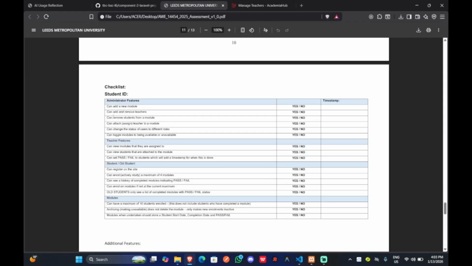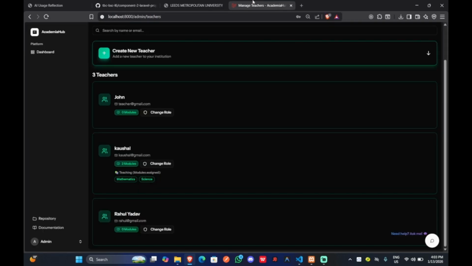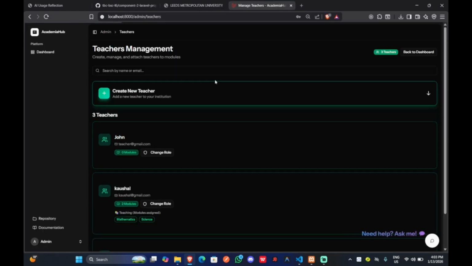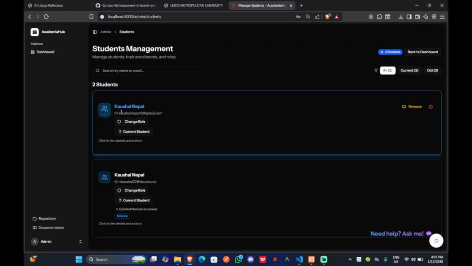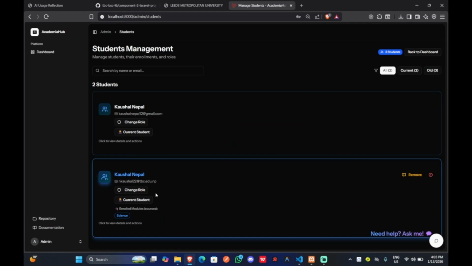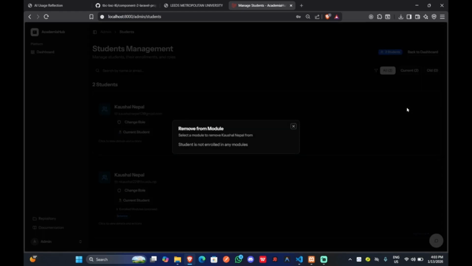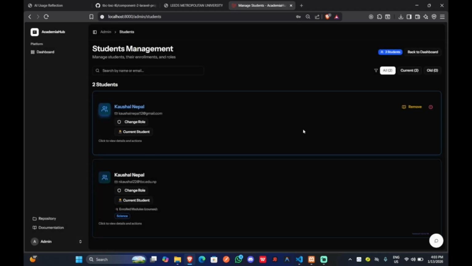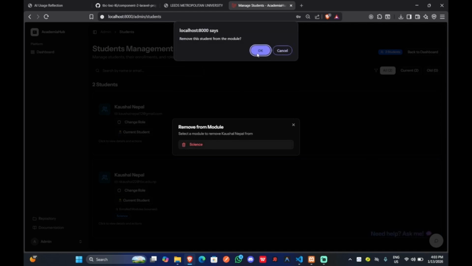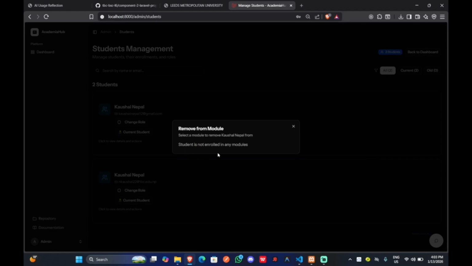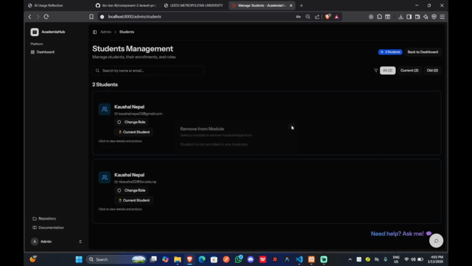So, can remove a student from a module. Let's go on to the student part. You can see that I have created two students. Let me remove them from their module. Since the first student did not enroll in any module, let me check the other one. So this student is enrolled in the science module. You can click here and remove the student from the module. And you can see that the student is not enrolled in any module.